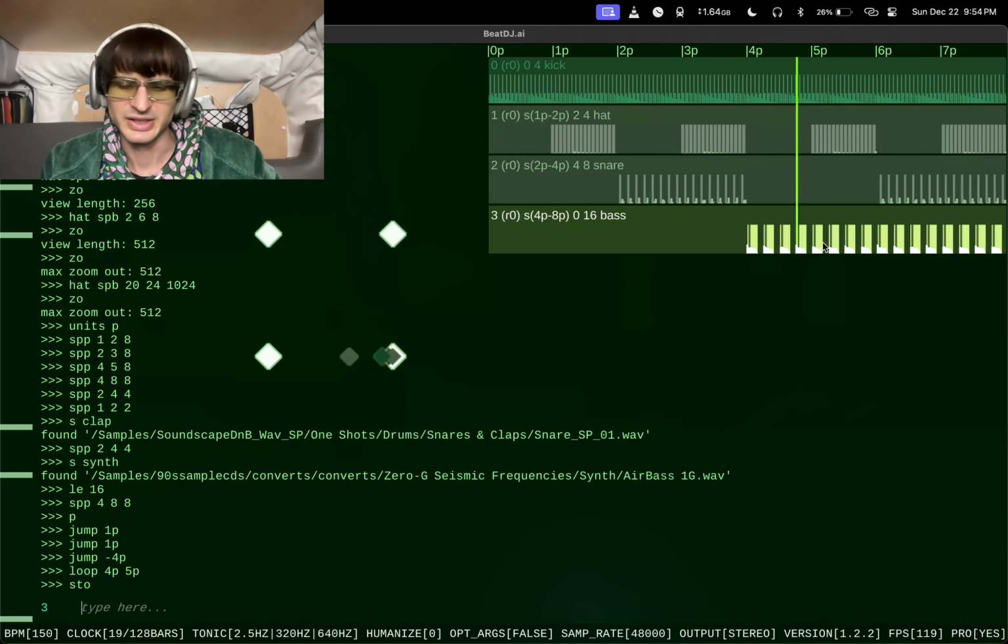So yeah, that's the basics of song structure. I hope that helps. Thanks.